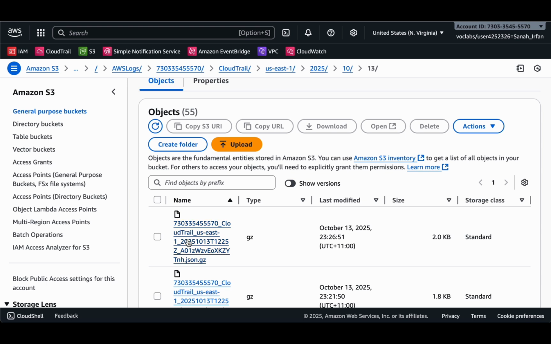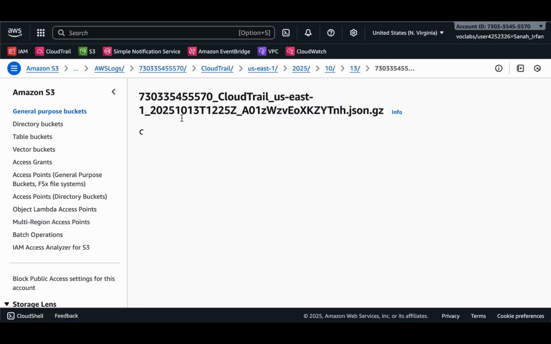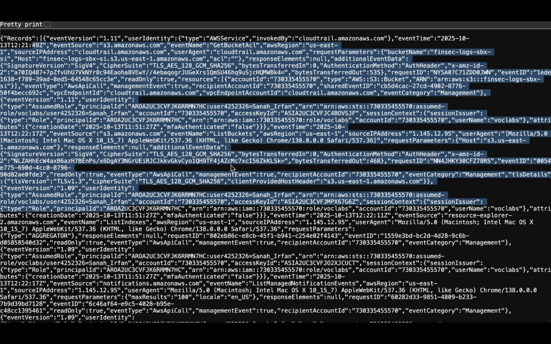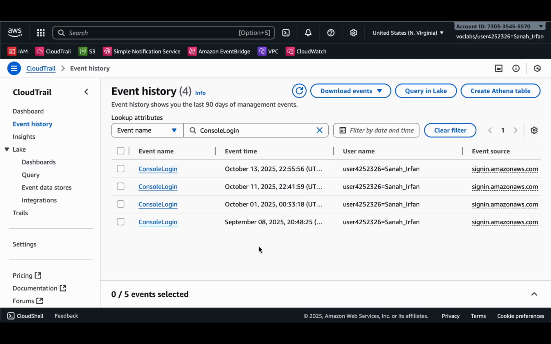So I'm able to open up this trail here. So just press open, and all these events are recorded. So in AWS CloudTrail under event history, I can actually filter for key activities like user logins. Here you can see who accessed the system, when, and from which IP address as well.